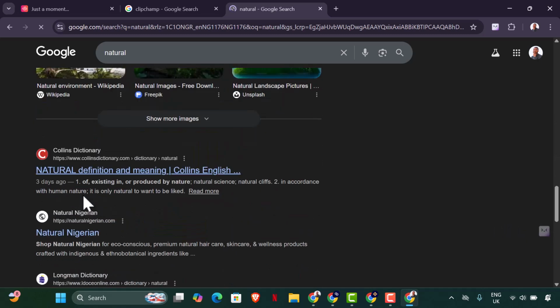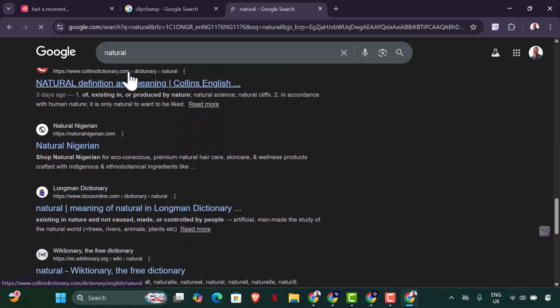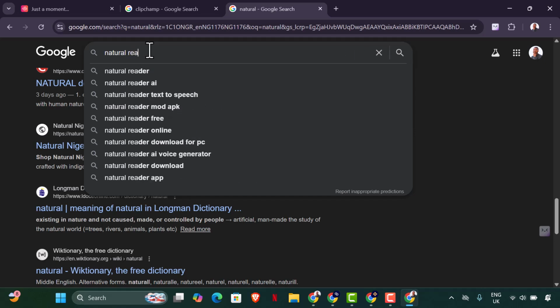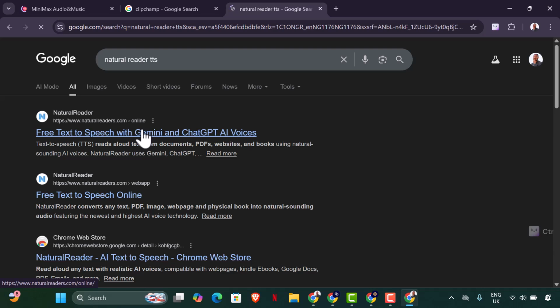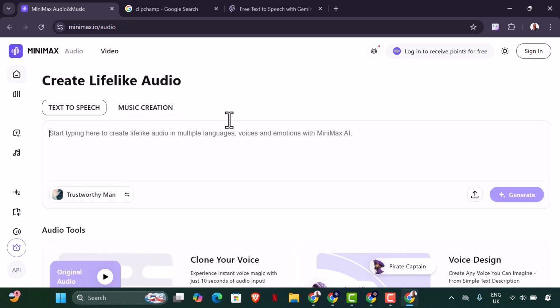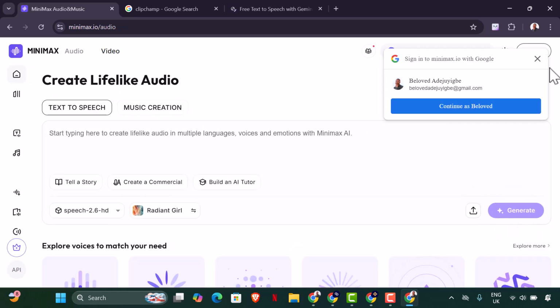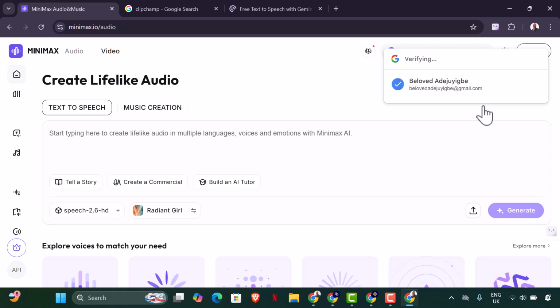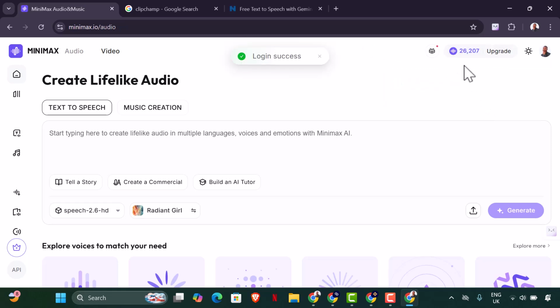So we have Natural Reader TTS, naturalreaders.com. Then we have Clipchamp. But what I want to use now is Minimax. I want to use Minimax right here. I use this basically because I have some credit on it, and if you are starting right away, you get some credit as well. So let's use this right now.